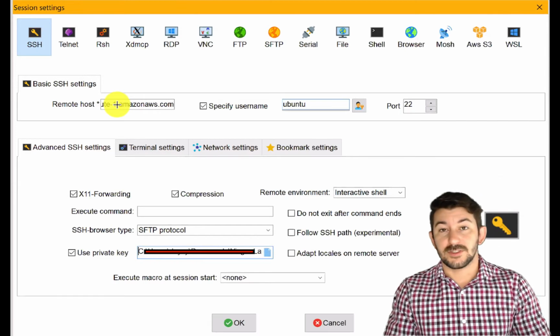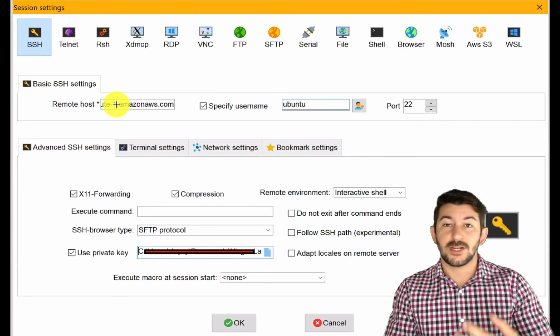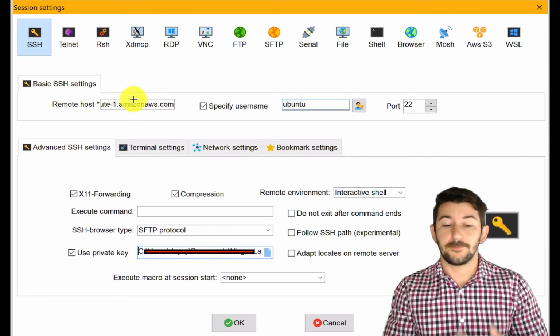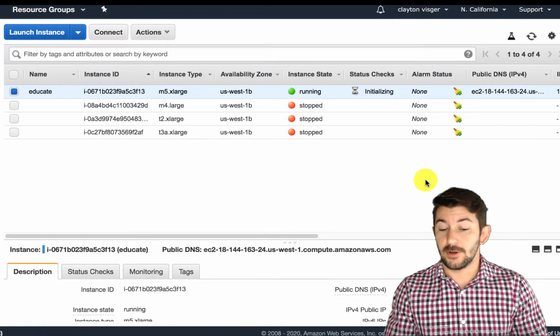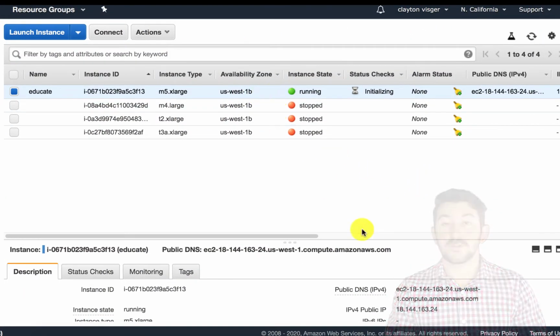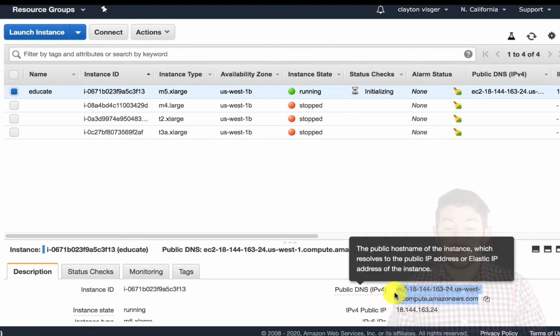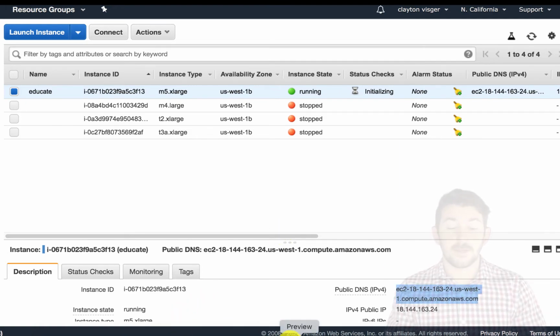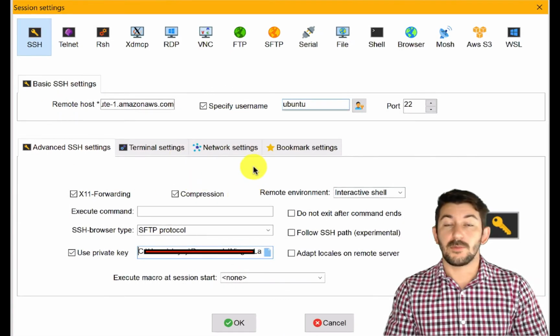The remote host, this is the address of your server, and this will change every time you restart it. So this is the part that you're going to alter every time you go to log in using Xterm for each lab. Where you get that remote host is with your server selected. Once it's running, it's going to give you this public DNS right down here at the bottom. You can either copy it by selecting the whole thing, or to make sure you don't copy any extra characters, you can hit this copy to clipboard button. Then you can go back to your Xterm and paste it in right here.